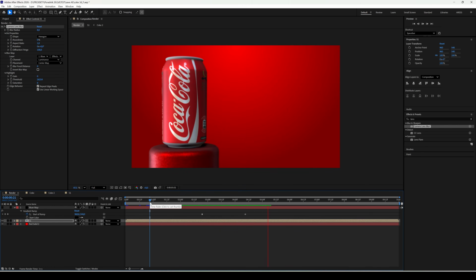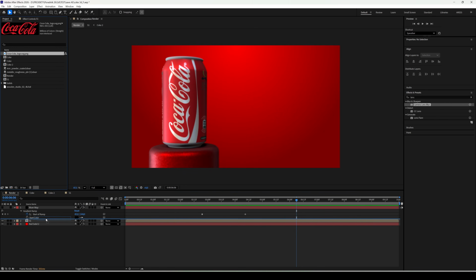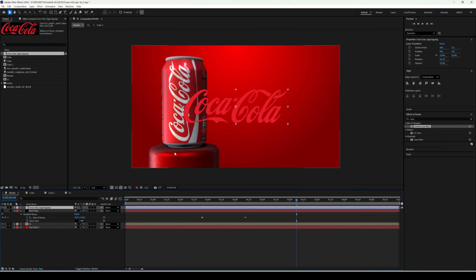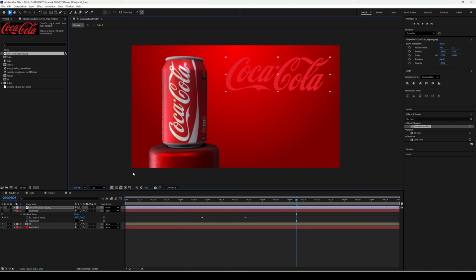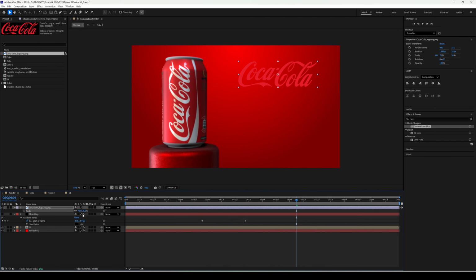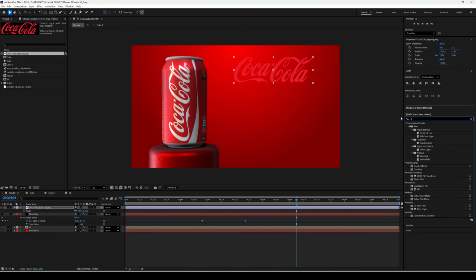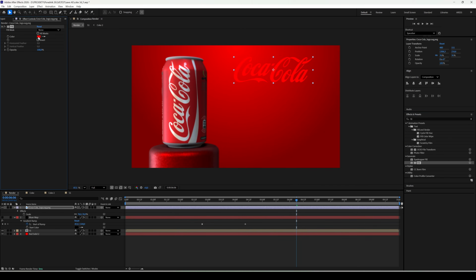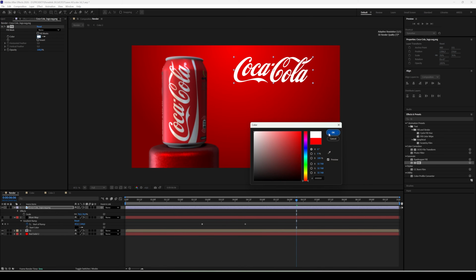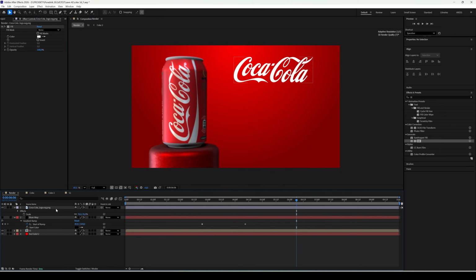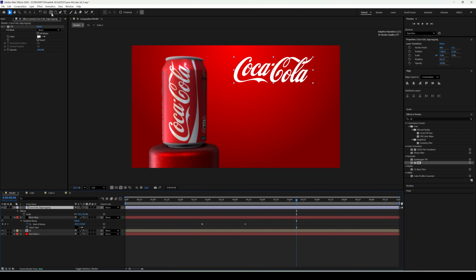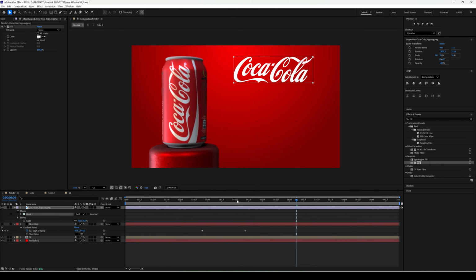Time for advertising text. First, I add the Coke logo. Let's scale it down and add a fill to this layer to change the logo color to white. I'll create a very simple animation. I add a mask to the logo, just double-click the rectangle tool and make the logo visible only when the camera zooms in.